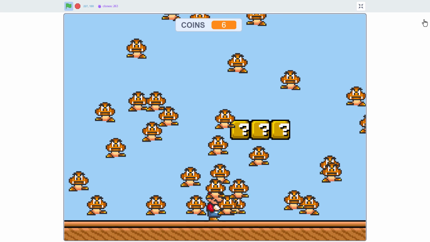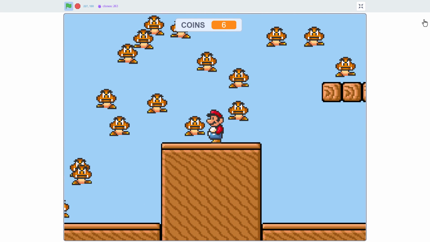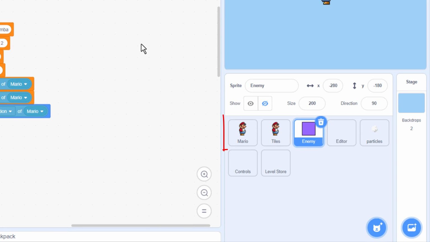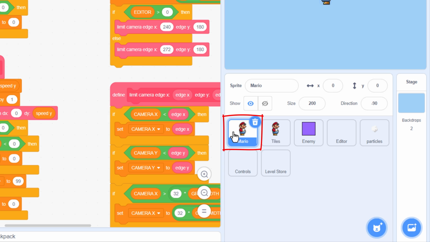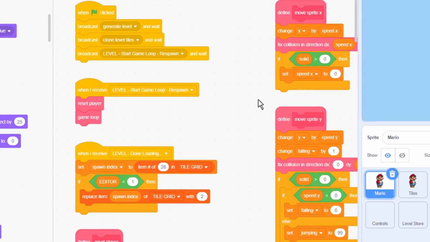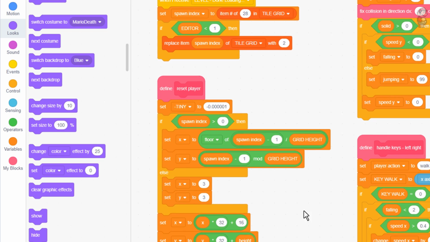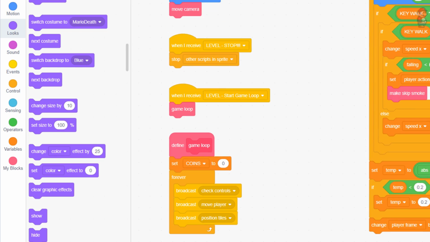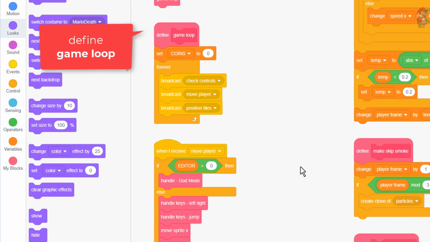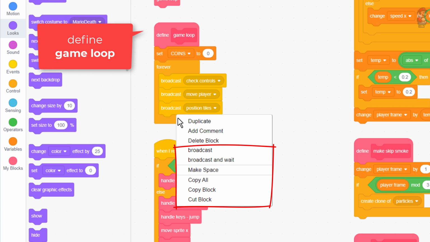Now, before we can bring movement to our enemies, our main Mario game loop is in need of a minor upgrade. Click into the Mario sprite and find the Define Game Loop script. Now you're going to like this. A number of people have asked how come my Scratch has some extra features that you don't see in regular Scratch. Well, that's because I have the Scratch add-ons and my Scratch DevTools extension installed.